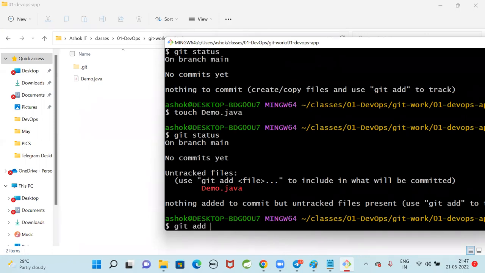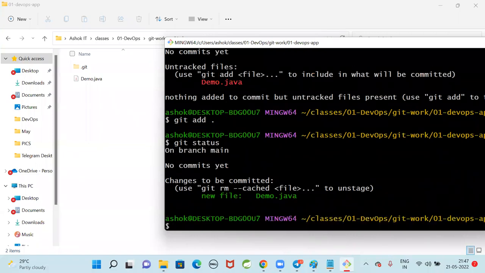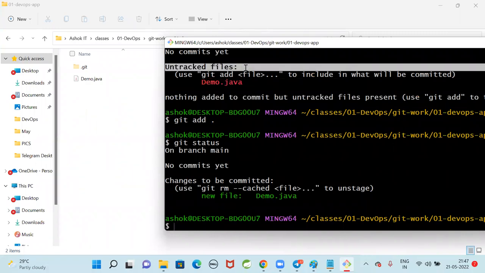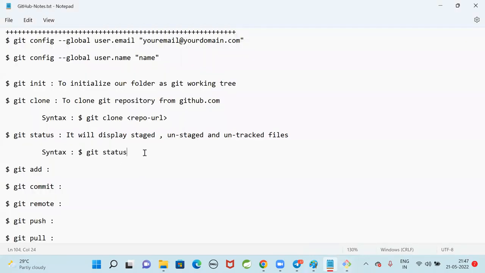Now, git add dot, that file I am adding to the staging area. Then see git status. Earlier, that file was displaying in red color, saying that it is an untracked file. Now I have executed a command called git add space dot. Then that file is added to the staging area. Then when I execute git status, it shows changes to be committed. Boss, you have created a file, that file is in the staging area, and you need to commit that file. Status command will display this.